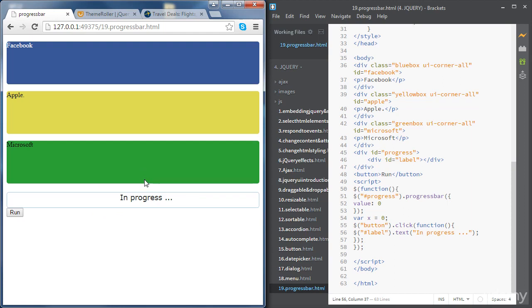Now we are going to use the setInterval function so that we keep increasing x and setting the value of the progress bar to x. So at the beginning it's 0, and then we're going to go to 1, and we set the value to 1, and so on until we get to 100. So let's do that.